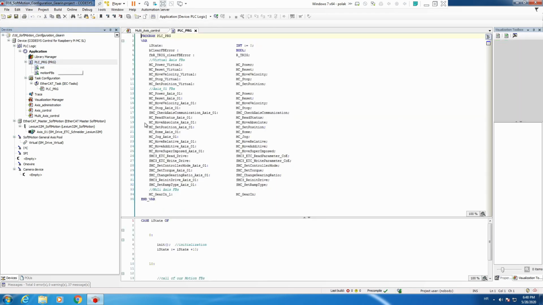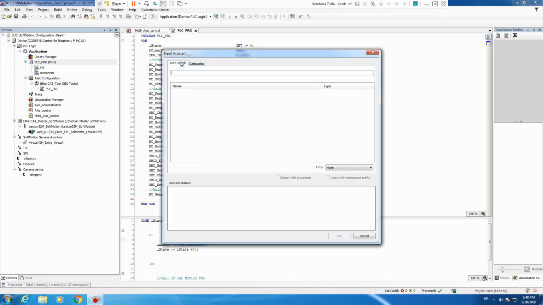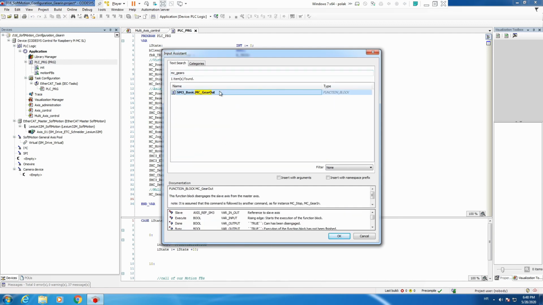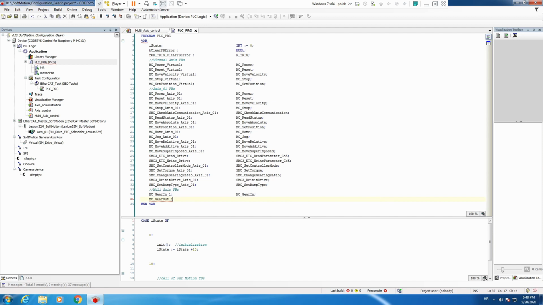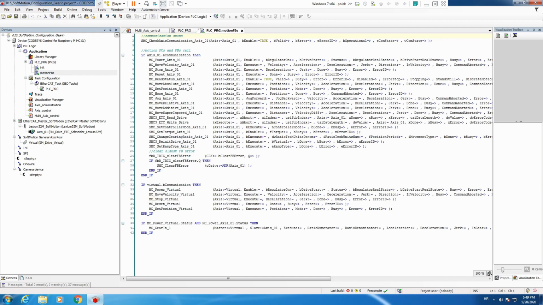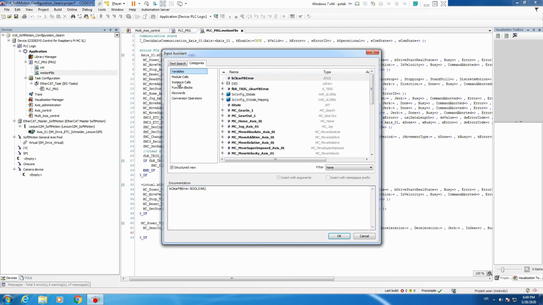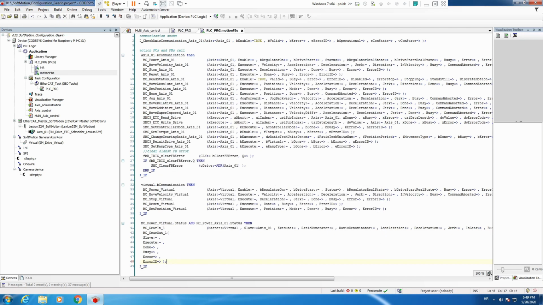So traditionally, we need to declare this function block, and let's press F2, text search. MC gear out, and again underscore one, let's declare it here. Now again we need to call it, F2 instance call MC gear out.